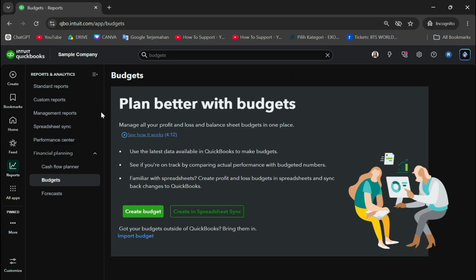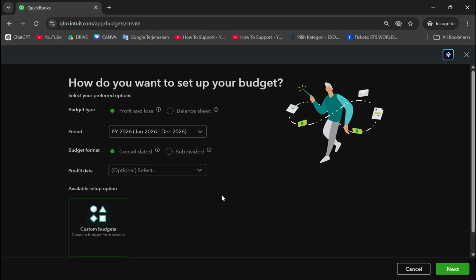If your account is brand new, your grid will be empty. Go ahead and click the green Create Budget button. You'll land on this Setup Configuration page.